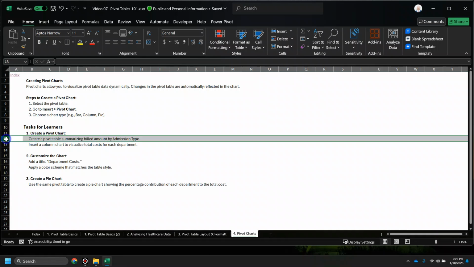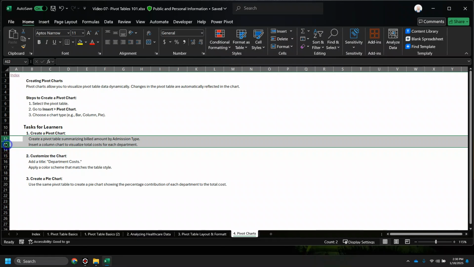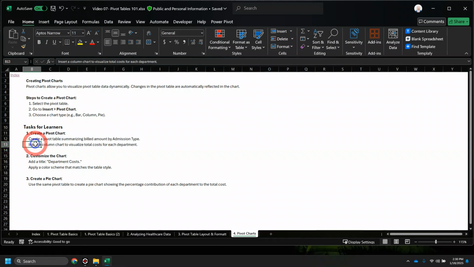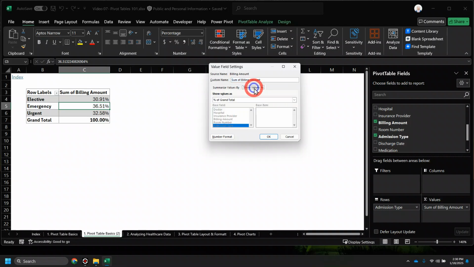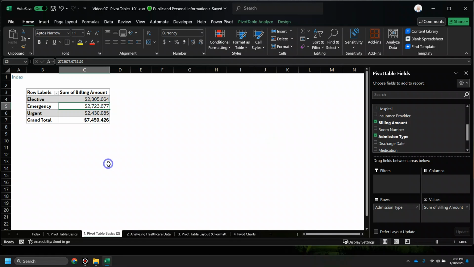Create a pivot table summarizing the build amount by admission type. Hey, we sort of already have that. And then insert a column chart to visualize that. So we're going to take this result. I no longer want it to be the percent of total, which I had changed it to. I'm going to say no calculation, just summarize by the sum of build amount. And now I want to turn that into a pivot chart.